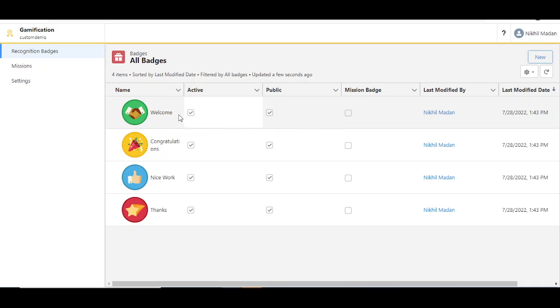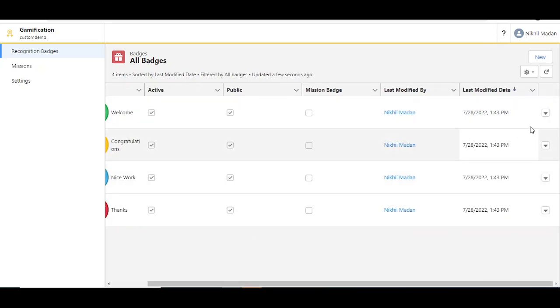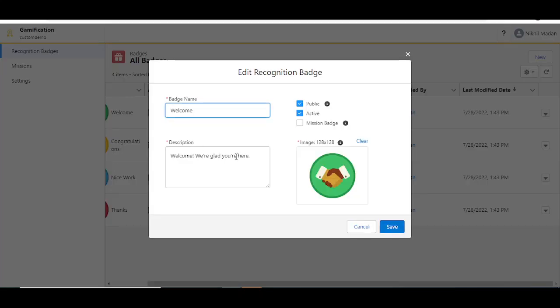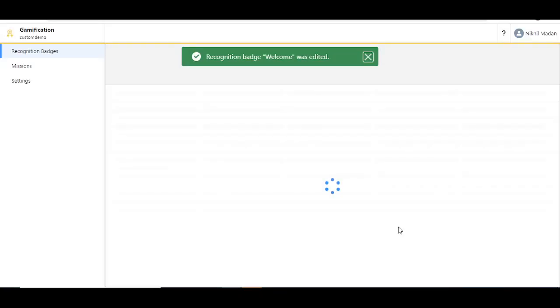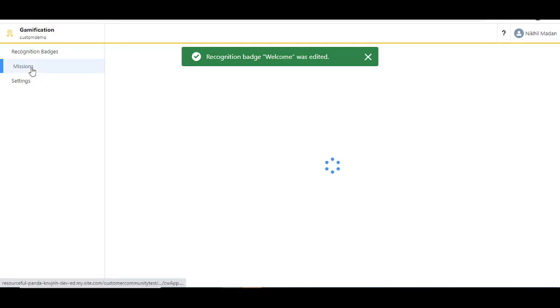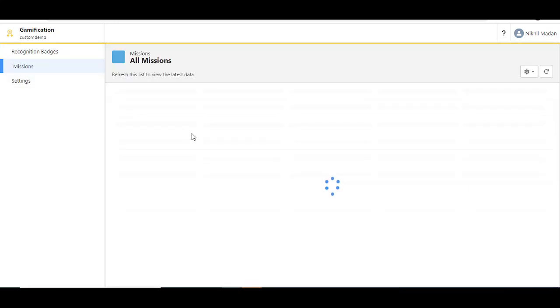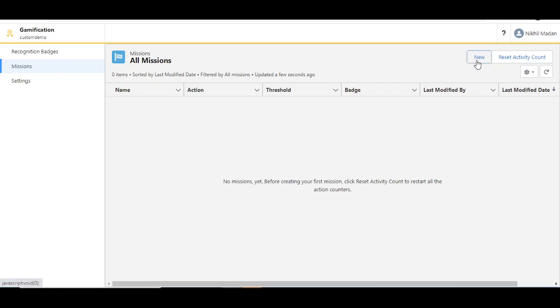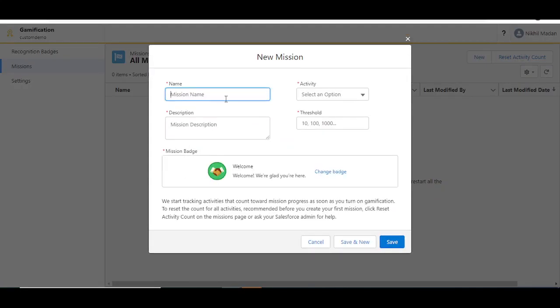So right now we have this welcome badge, which I'll edit and make it a mission badge. So it's now a mission badge. Now we will configure a mission for this. Let's say welcome user.